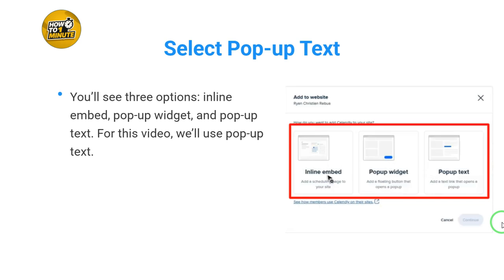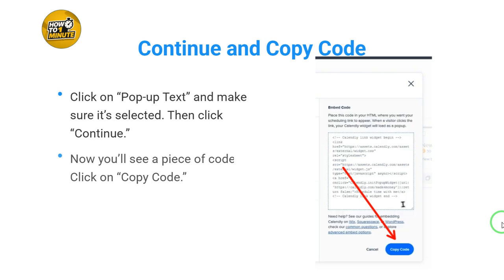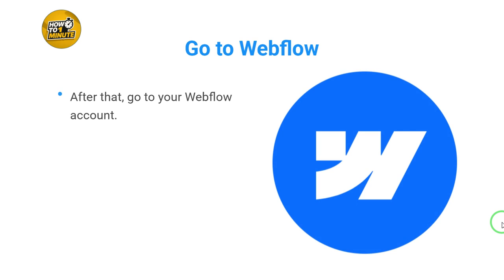You'll see three options: Inline Embed, Popup widget, and Popup text. For this video, we'll use Popup text. Click on Popup text and make sure it's selected. Then click Continue. Now you'll see a piece of code. Click on Copy Code. After that, go to your Webflow account.